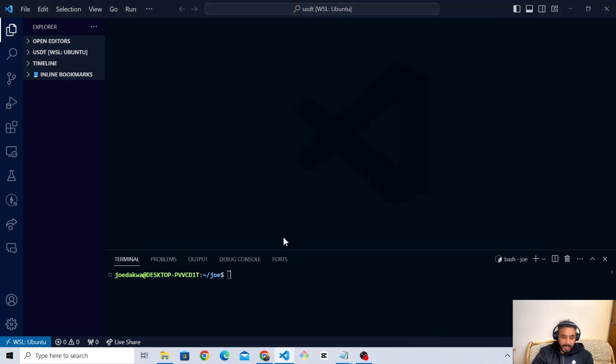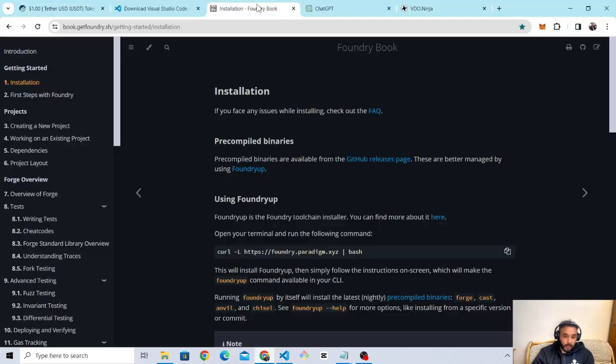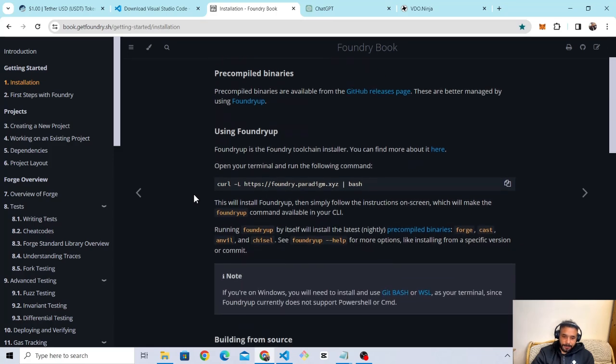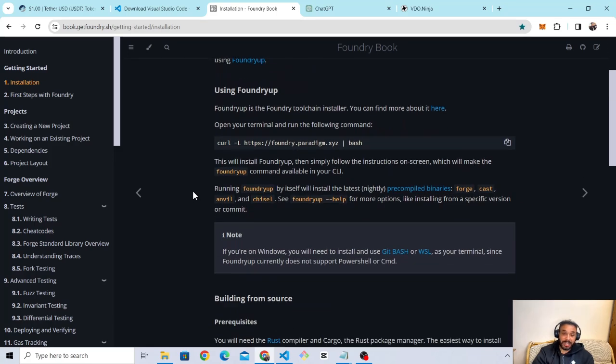Brilliant. What we need to do is install a smart contract development framework, and I'm going to opt for Foundry because Foundry is the most popular one to use. Come over to this particular website up here, the Foundry website. All of the installation instructions are there. You'll need to install Rust as well, the language that Foundry is built with.